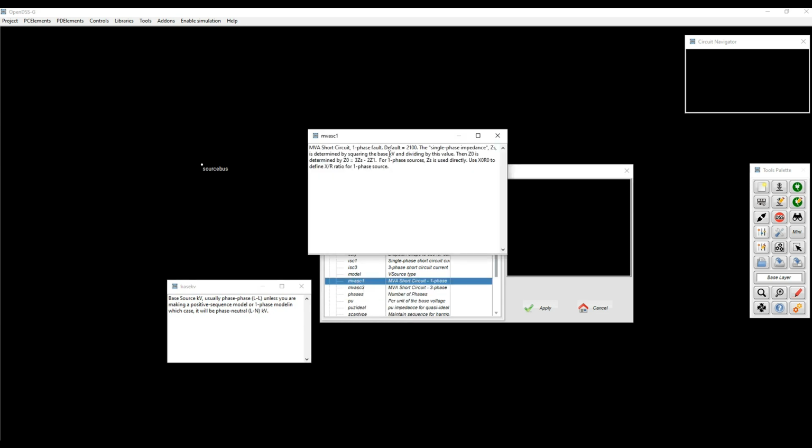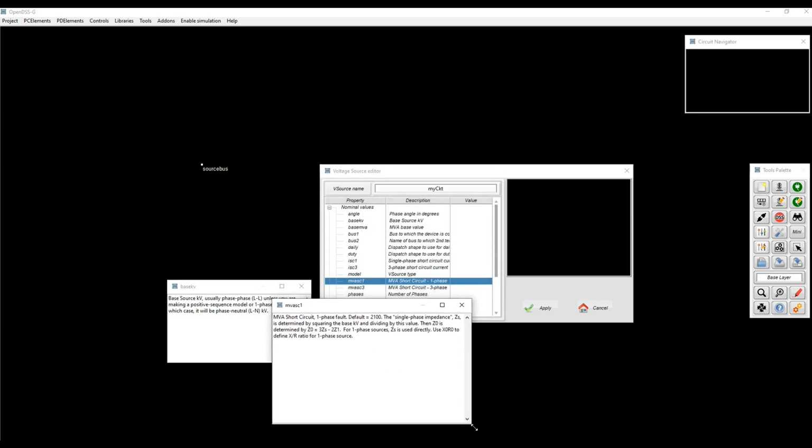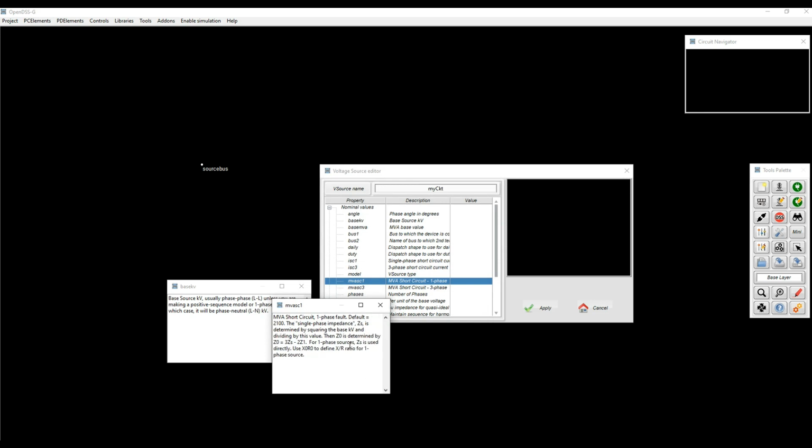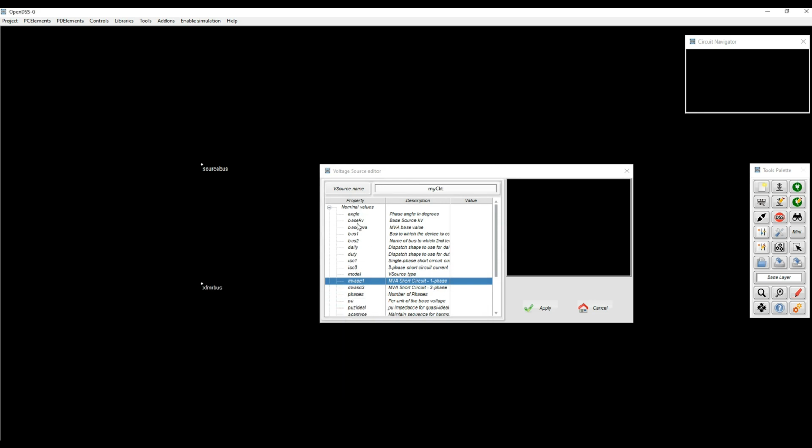We can do that for every property that we have for the element. So we will always be informed, and we don't have to go open the help window every time we need information. We just right-click on the property and we can ask what's this.